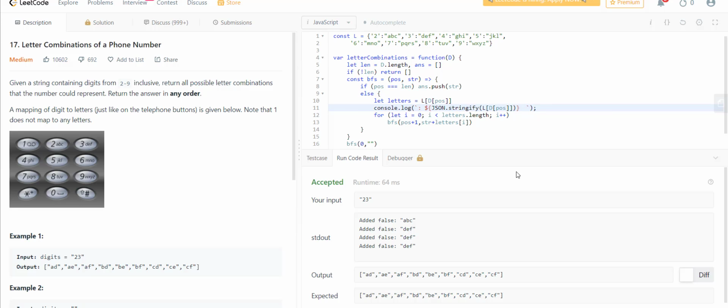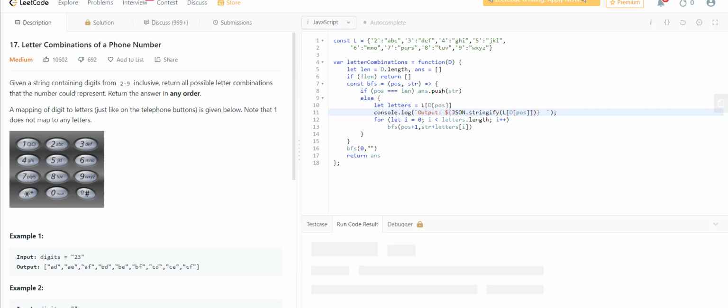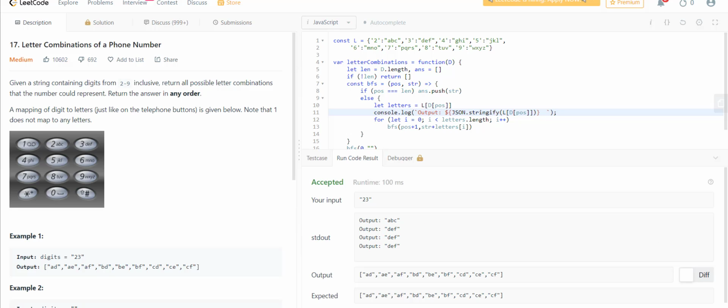The output will show up here. So let us run the code and see how fast we are able to get the answer. If you see here, I have the stdout output. When we have the input as 2, 3, we have an output as AD, AE, AF, BD, BE, BF, CD, CE, CF, which matches the expected.